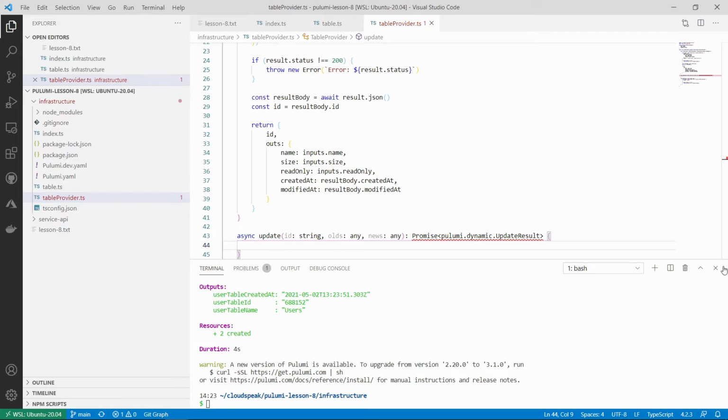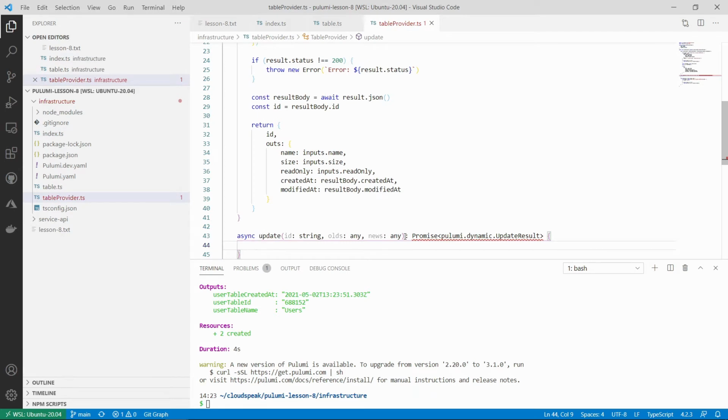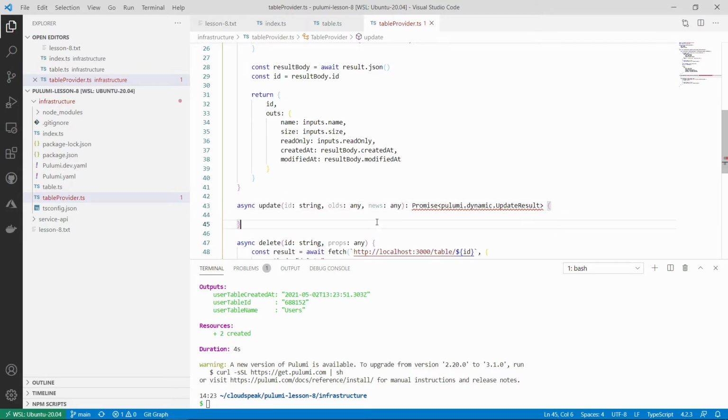So just to be clear, this is a situation where perhaps we've gone into our index.ts and let's say we've changed users to, let's just change it to users2, and then we've run an update and Pulumi has seen that this is now different from what it currently holds in its state, and so it will then have called the update method, and olds will contain the old values where name was users, and news will contain the new property values, including the name field having the value users2. So hopefully this will be quite straightforward, and let's just have a look at what the return value is.